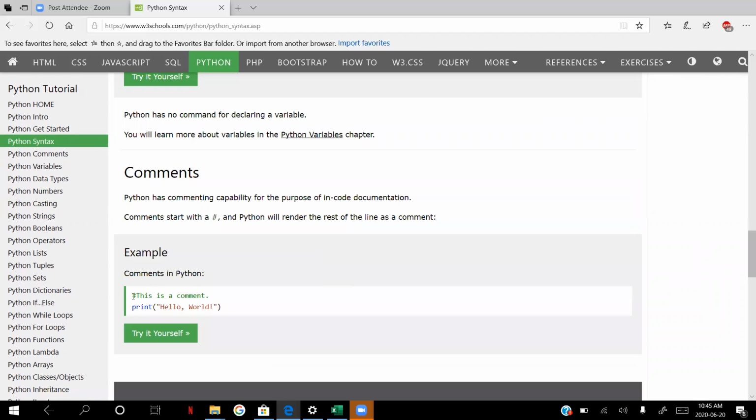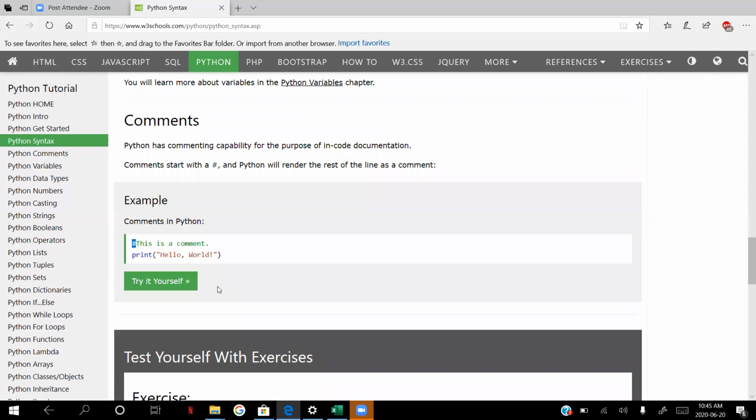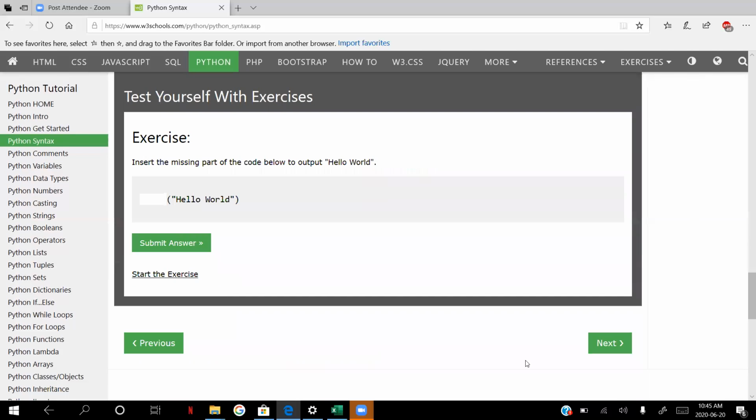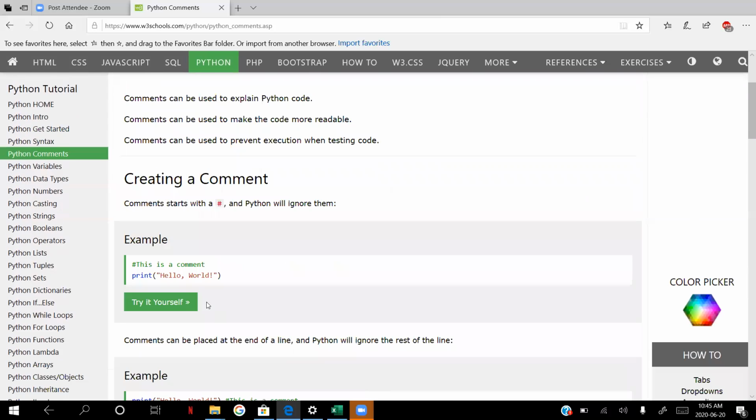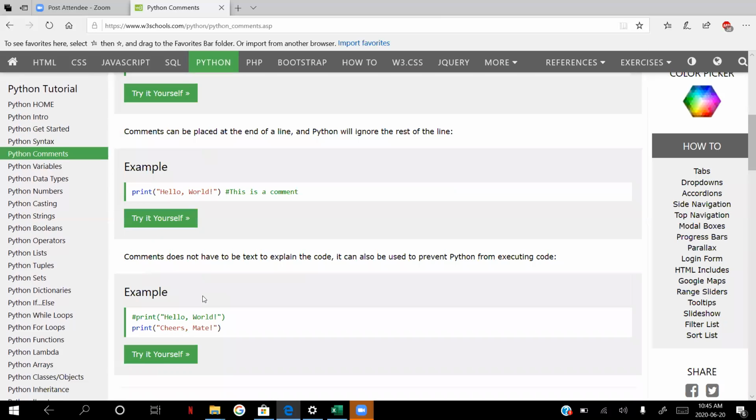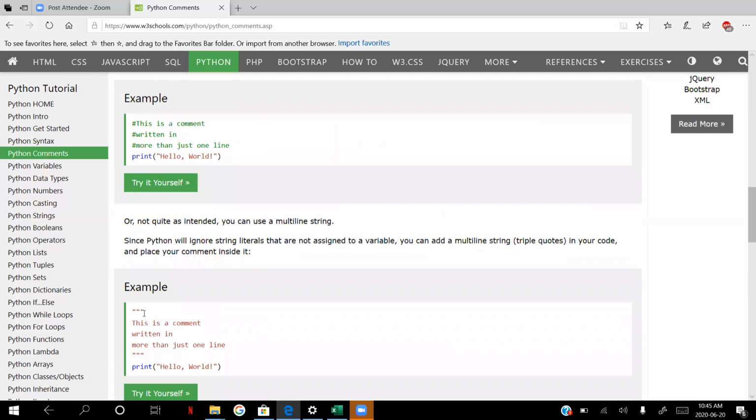And comments. This symbol, the hash that you see, is a single line comment. If you want to write a single line comment, you just have to put a hash. There are multi-line comments also, which I think will be in the next part. So this is how you write a single line comment. Let's suppose you have a multi-line comment; you can do it with these.